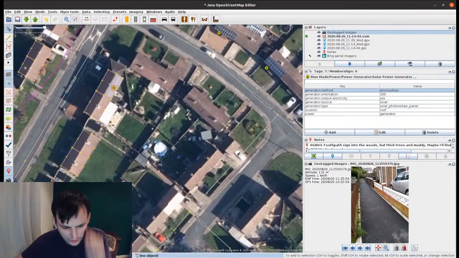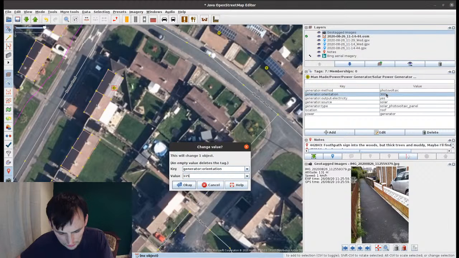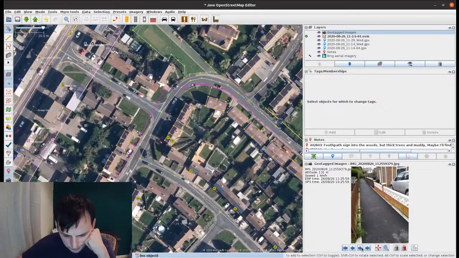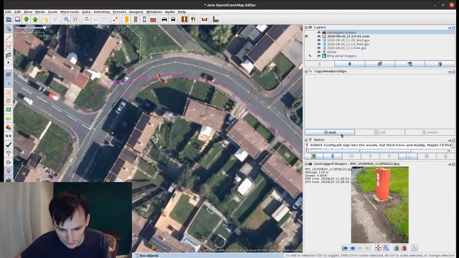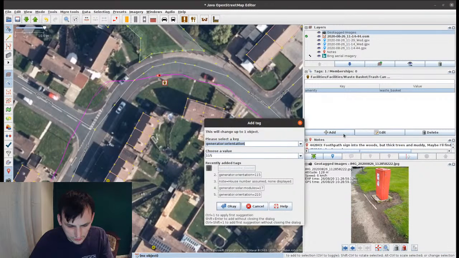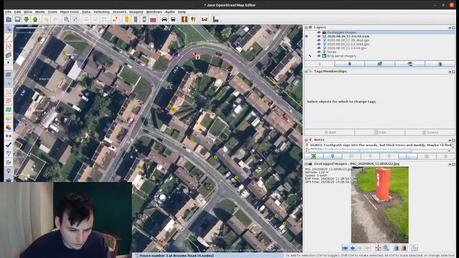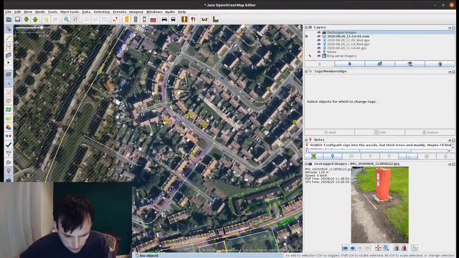So I'll delete that, and the angle is 115. Oh, and there was a dog waste bin, amenity waste basket. Waste is dog excrement, so I can add that to the map. And that's all quite nice and dandy.